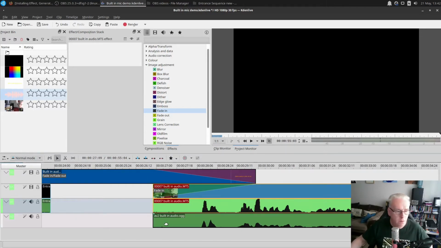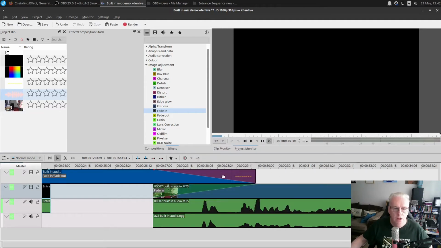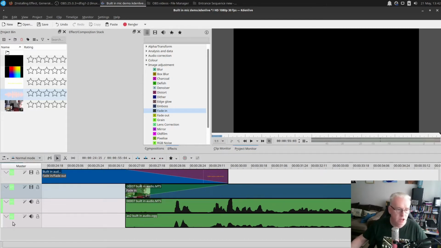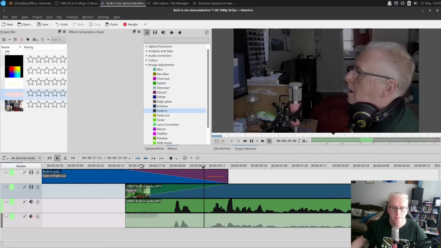So we now need to do some trickery with the audio. These two tracks are grouped together. First thing I'm going to do is ungroup them, because I want to deal with the audio tracks separately. So let's have a listen to what I say, and I'm going to mute this track first. This is the direct audio from the microphone. But let's listen to the camcorder audio.